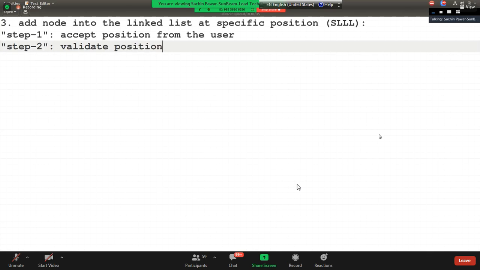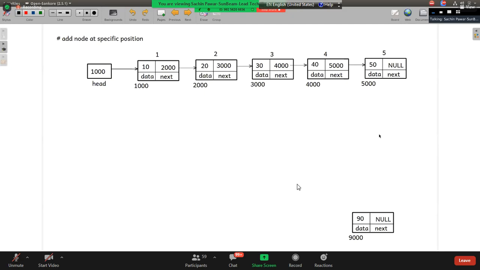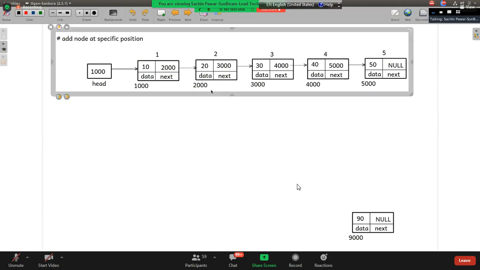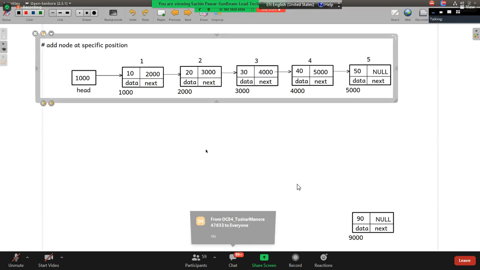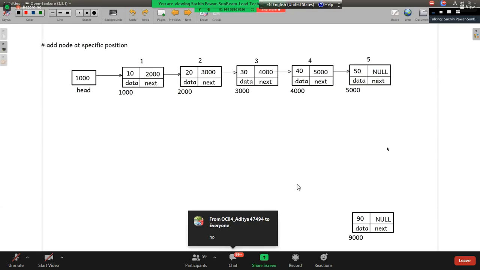Right? But sir, when can we say the position is valid? We can say the position is valid only if the position is greater than or equal to 1 and less than or equal to count plus 1. Because if I say add a node into the list at 6th position, is it valid? Yes, it is valid. 6 means after 5th, right? So is it valid? Yes.